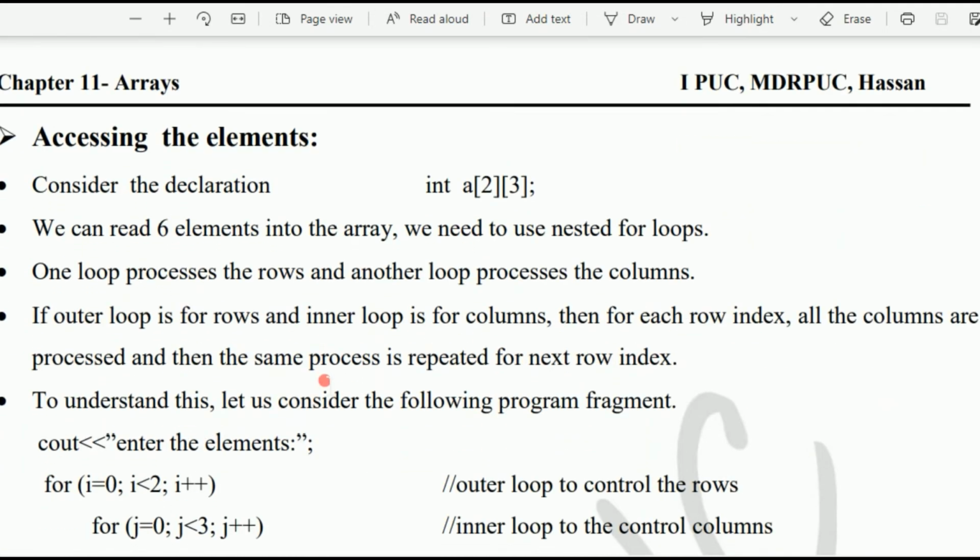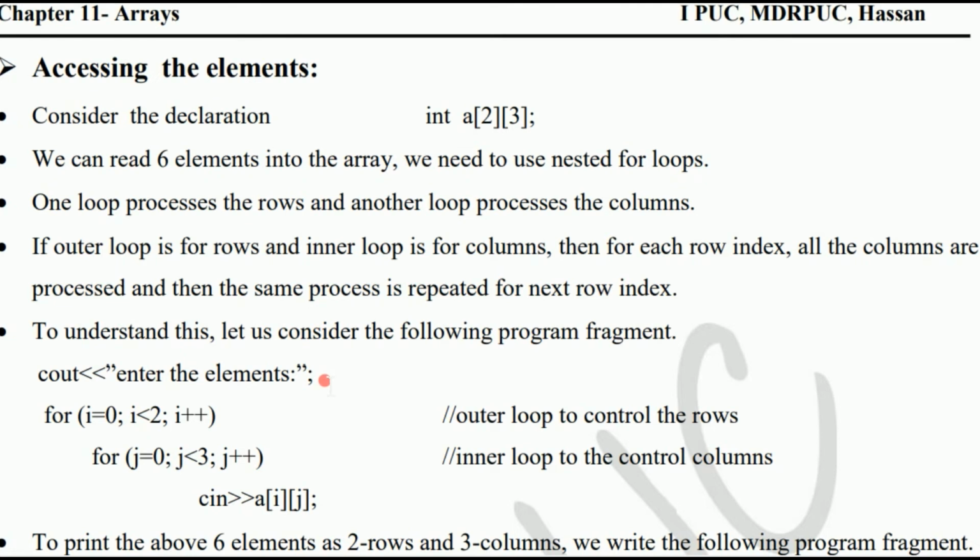Then how can we access the two-dimensional array elements? To access this two-dimensional array, there are two sizes, row size and column size. So we need two for statements. And as we know, when we take two for statements, the inner for loop is repeated the outer for loop number of times. That means I is equal to 0, I less than 2, I plus plus. J is equal to 0, j less than 3, j plus plus.